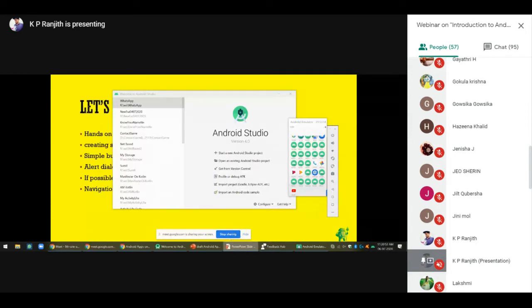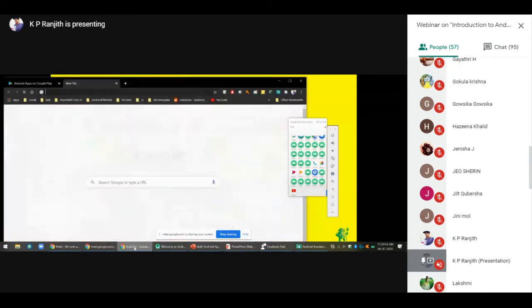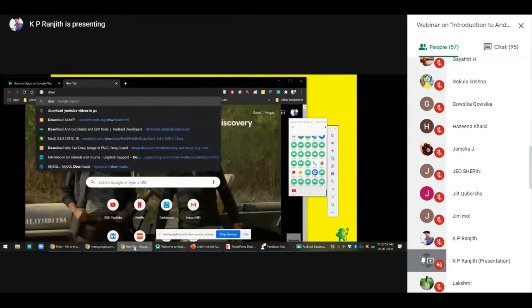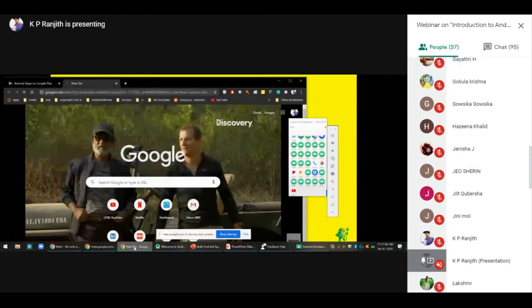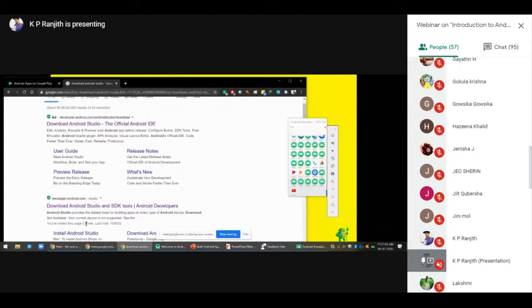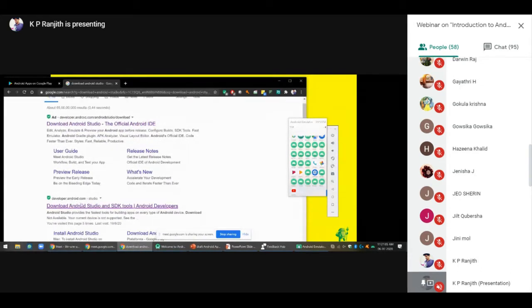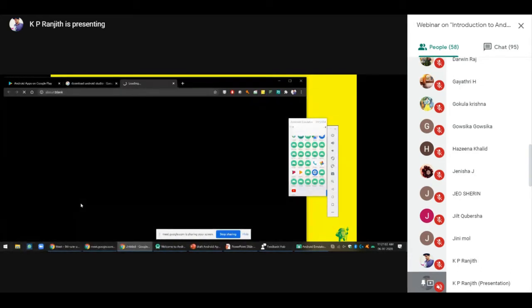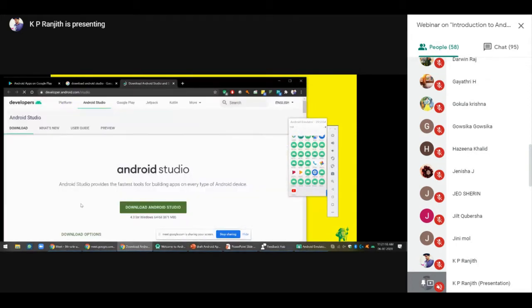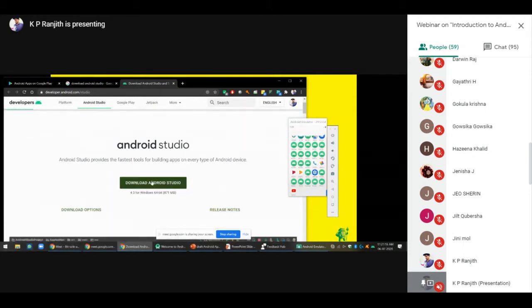If you want to download and set up Android Studio, you simply go to Google and type download Android Studio. That's it. The first result itself is going to be the Google site, developer.android.com. I hope my screen is shared. Yes, shared. So you can simply download Android Studio and install it. It is going to be an 871 MB file.